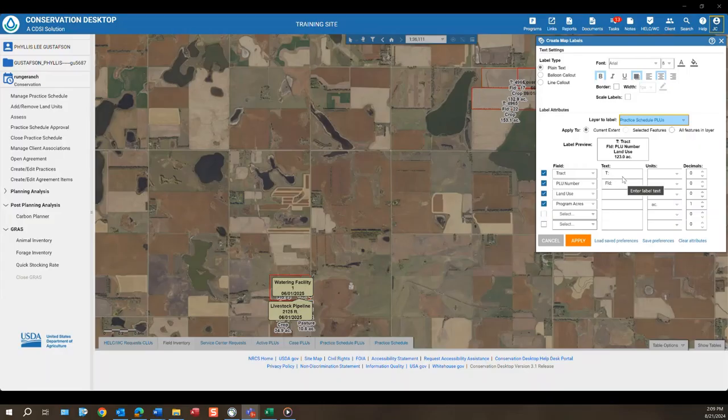Once I've established the look and feel that I want for my labels, I can hit Save Preferences. So once I set this once and I hit Save Preferences, I can come into any case file and schedule, select the Practice Schedule PLUs, and hit Load Saved Preferences, and all of this information would populate for me by default. Not only that, but I can set different criteria for different label types.